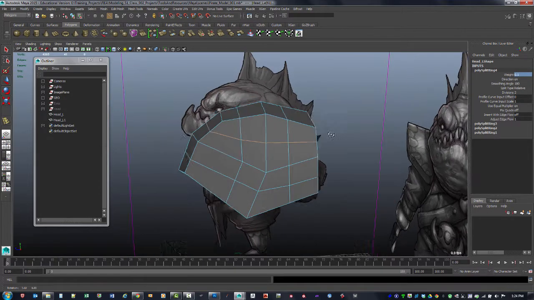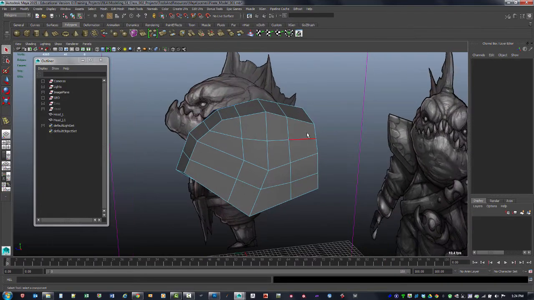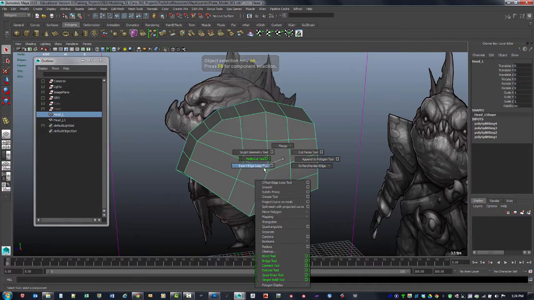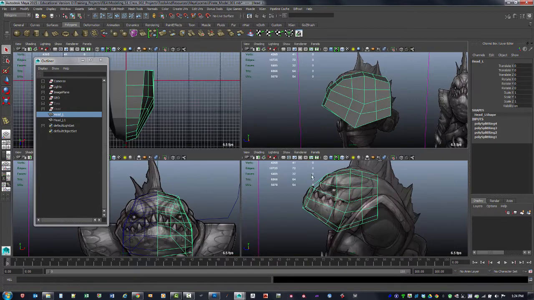So there's just two different methods, but I think if you're just doing a character, you're probably going to want to use F8, shift right click, and say insert edge loop tool. I think that one will probably be the one that you're looking for.